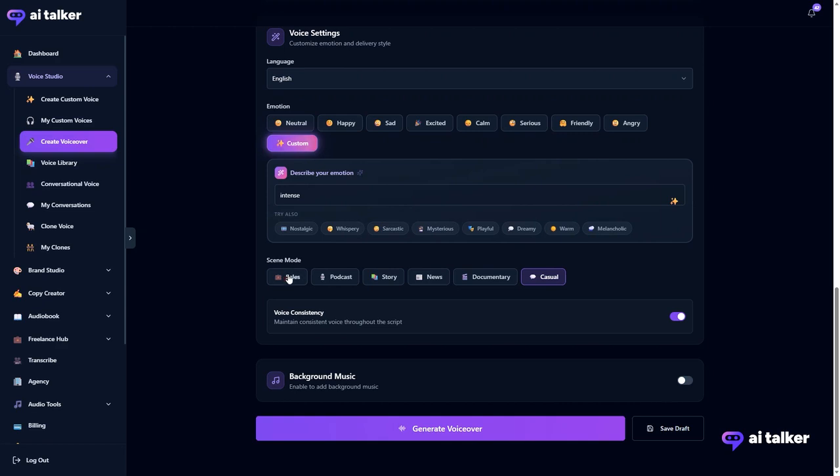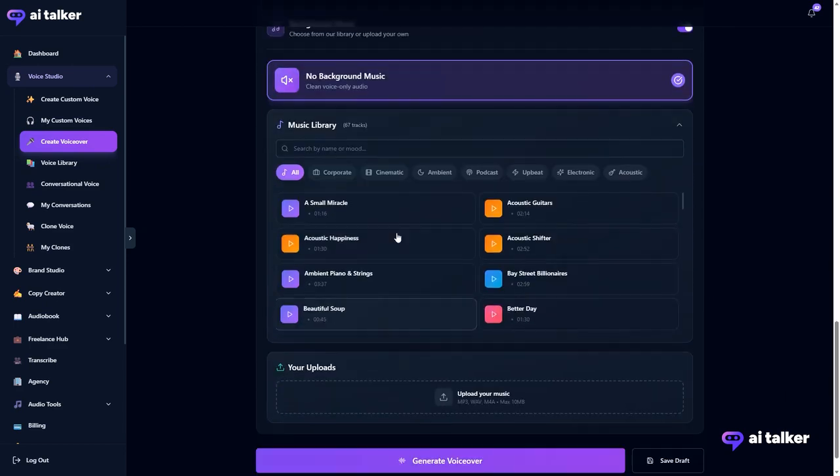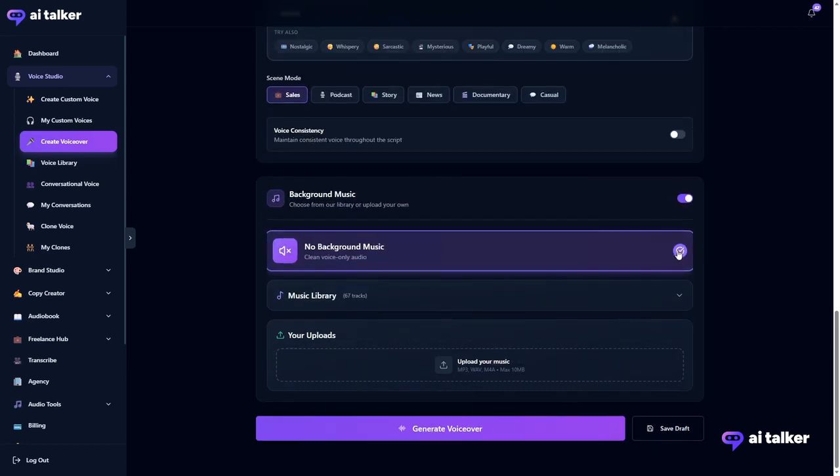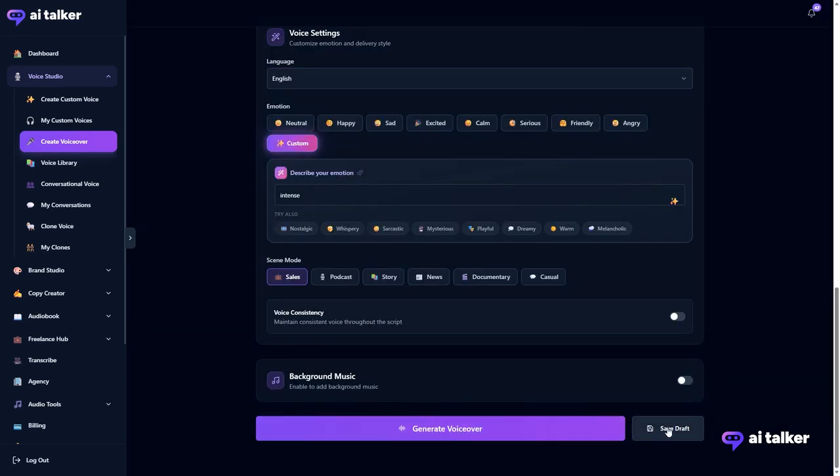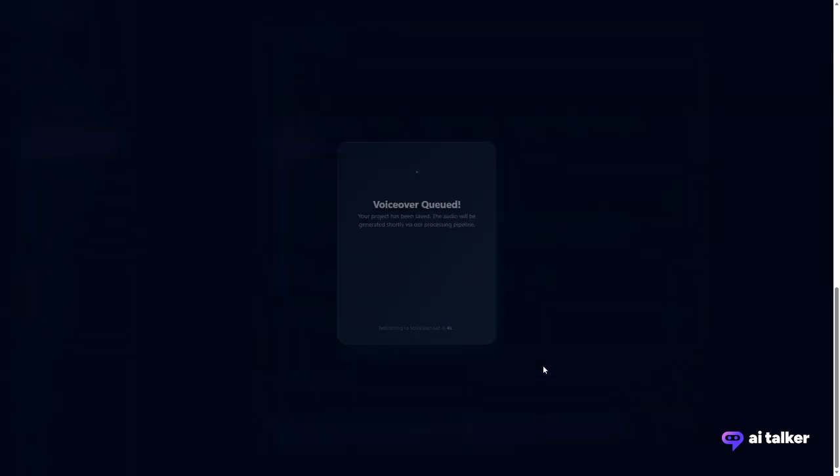Then, select a scene mode based on your requirement. Enable voice consistency to maintain uniform delivery throughout the entire script. And a background music toggle if I want to add music directly during generation. Everything is set. I click Generate Voiceover, or I can save draft to continue later. Now I will click on Generate.